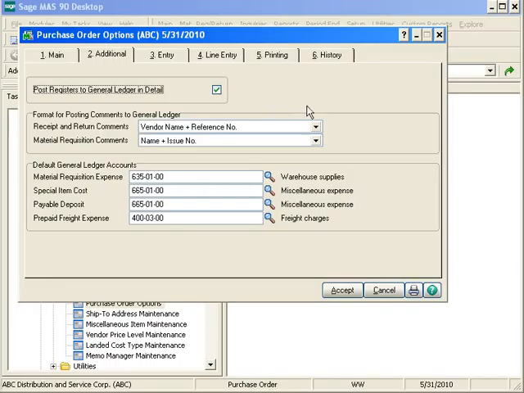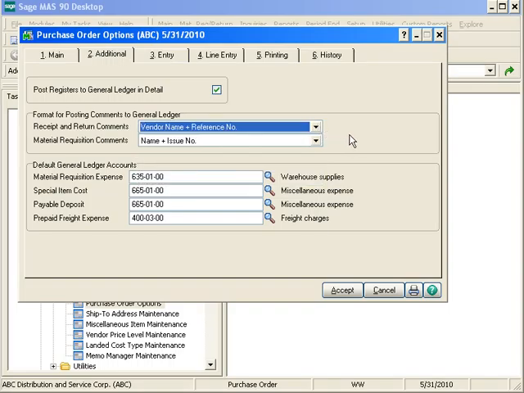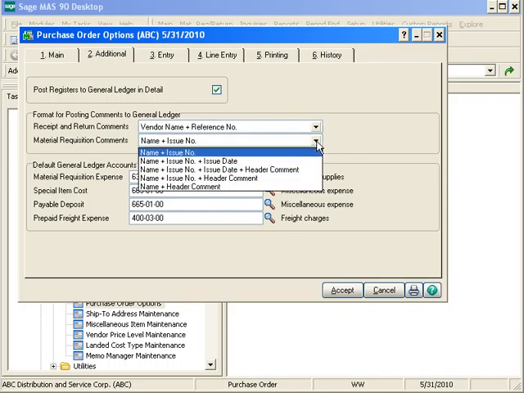You also have a few options in regards to what kind of comments you want appearing in General Ledger. So when you process receipts and returns, you have a few different options for your comments. You could have a vendor name and reference number, or maybe the vendor name's not important to you, but the vendor number is. This setup, once defined, will then allow any future postings to post those specific comments to General Ledger. The same goes for your material requisition comments. You have a few different options on what you want to appear in your General Ledger postings.